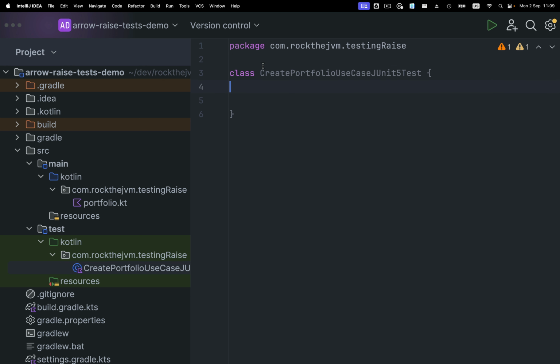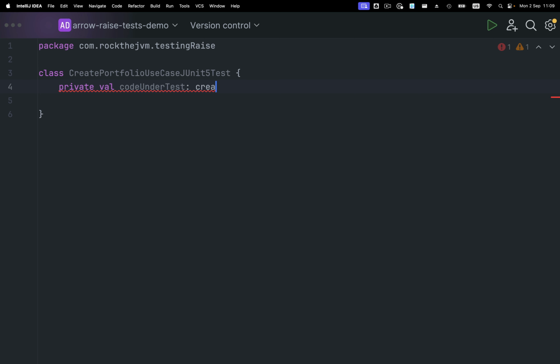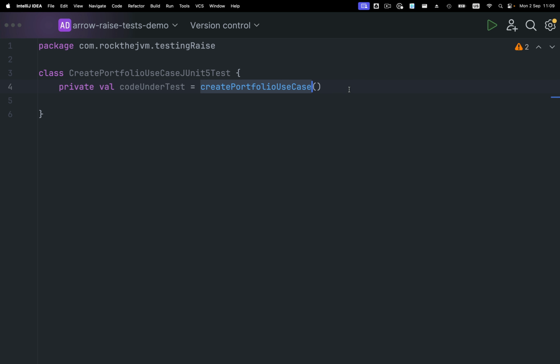So I'm going to create, let's say, a private val. Let's call this code under test or value under test, which is create portfolio use case, so the function that we would like to implement. And I'm going to have a little function, and usually we can name these functions in backticks with a very descriptive name, like a user ID with an initial amount should create a portfolio, like this. And I can start that with a to-do.